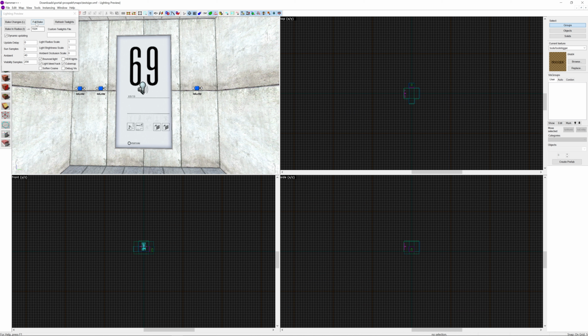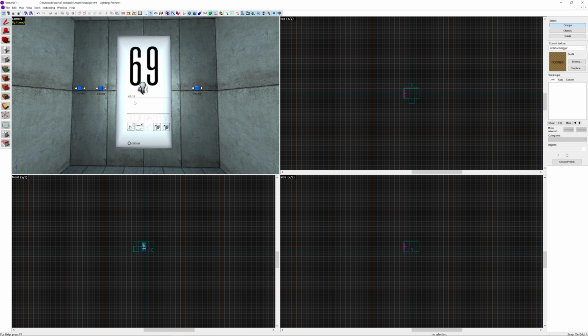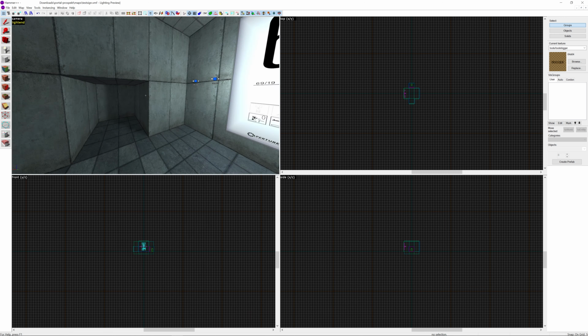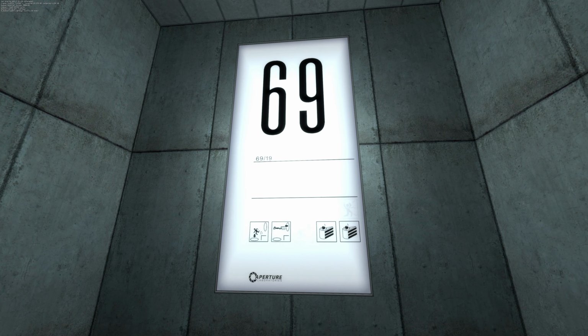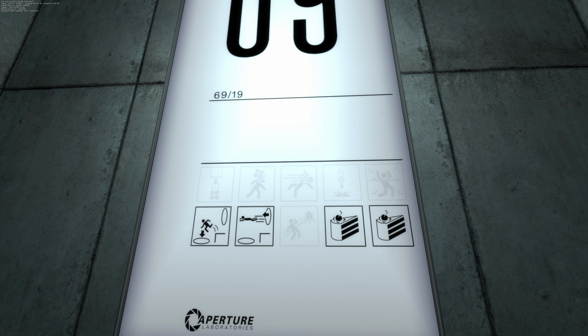The only thing left to do is to do a full compile of the map and just show you what the process is like. But with that, I hope you found this helpful and informative.